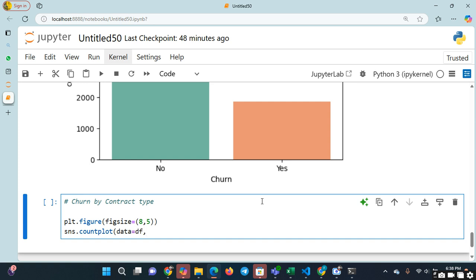Then comma, I want to put the x now. Our x value now is going to be, instead of this thing, contract. So that will be contract, then comma. The next one is going to be hue is equal to churn. So we use churn for hue. Now the next one also is palette. Our palette will be restricted so that it won't bring any error. Is it palette or palette? So that's the structure of the chart that we are going to plot. So the palette in our dataset is going to be one.